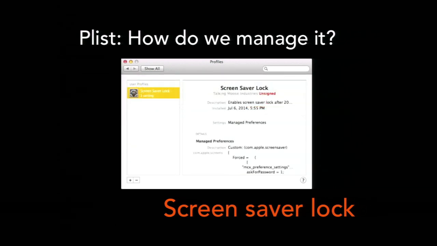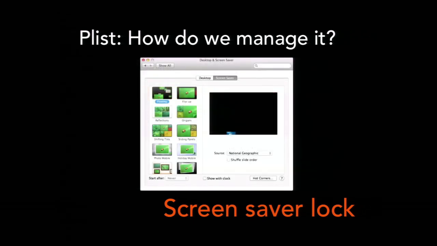And at that point, we're looking at System Preferences, and our Screensaver Lock profile is now installed, and the changes should be immediate. All right, let's go look at our settings now. We're back into the desktop and Screensaver's System Preference pane, and we'll notice that the ability to change the idle time is now dimmed. It's inaccessible. You can't change it.